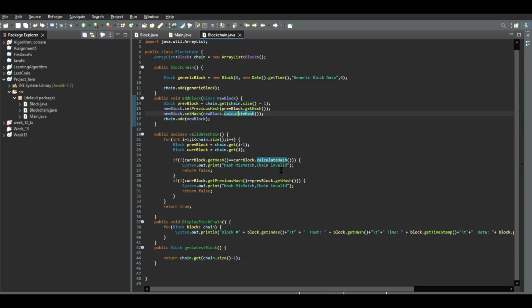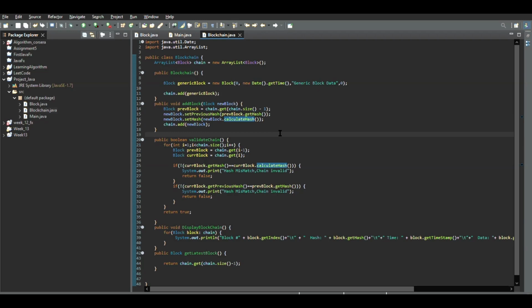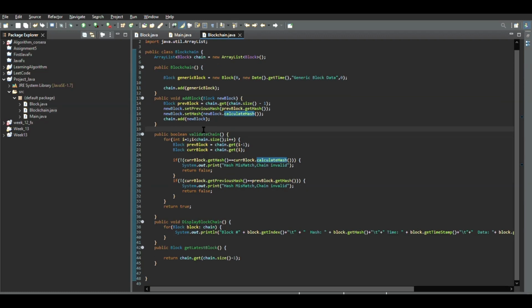I was thinking, it came across my mind right now, I should add a removeBlock method in here. Okay, I'll do it later.